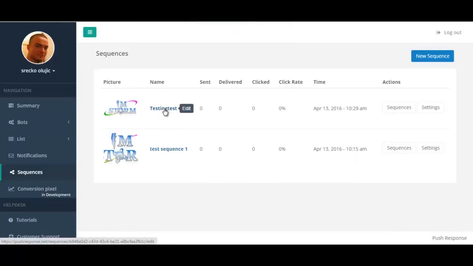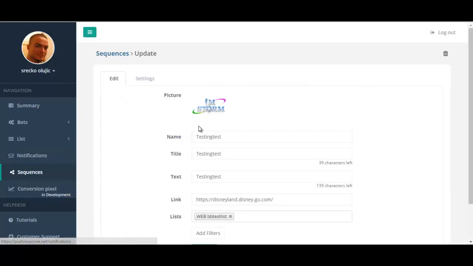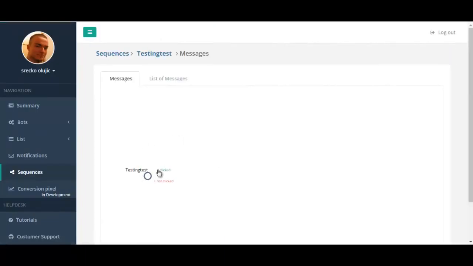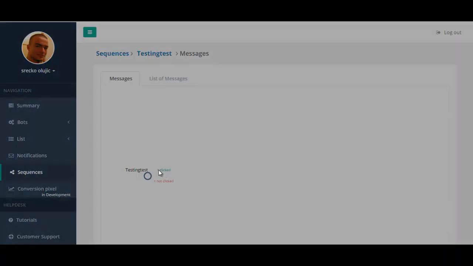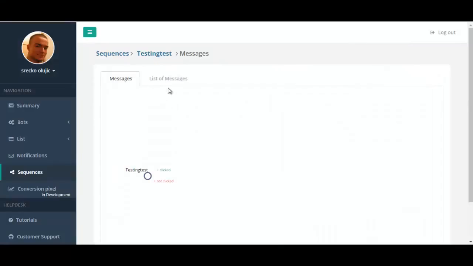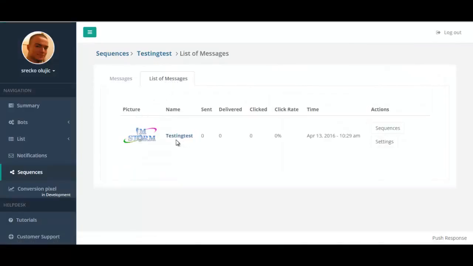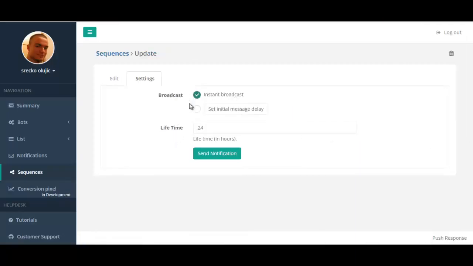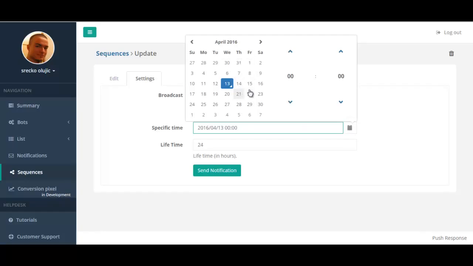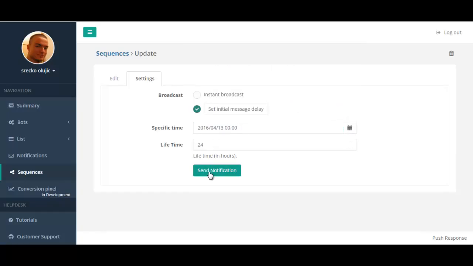If you click on the title over here, it will take you back to the settings that we were just at previously. If you click on sequences, it will bring you to this sort of like a mind map. So you can create your messages based on the people who have clicked or not clicked. You have a list of messages here. And if you go to settings, you can set for instant broadcast to send out immediately, or set initial message delay, and then you can select on what day and what time you want your first message to appear.